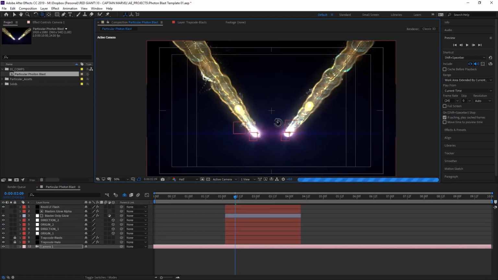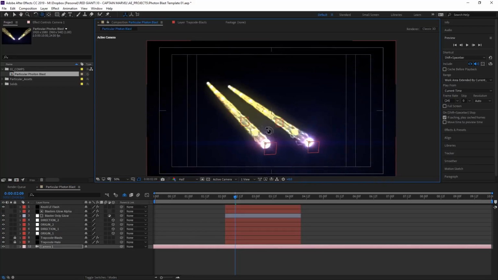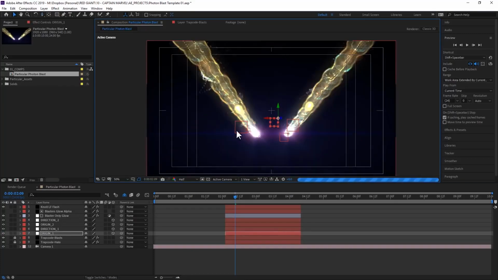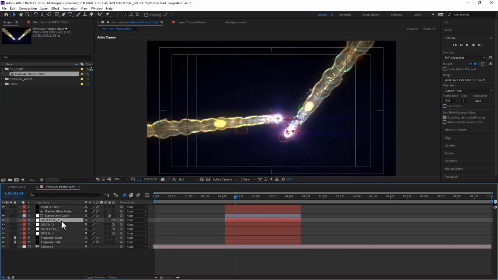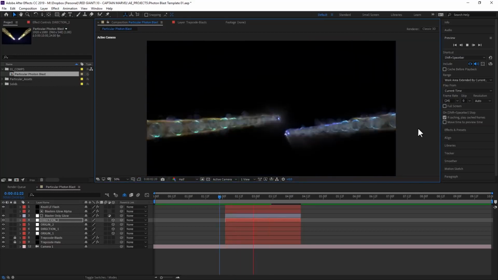There's a camera in this comp. The camera is really helpful for getting different perspectives and moving the blast into the right position and scale. But more specifically, you can move the origin and direction nulls to help determine where the blasts are coming from and which direction they're headed out in.